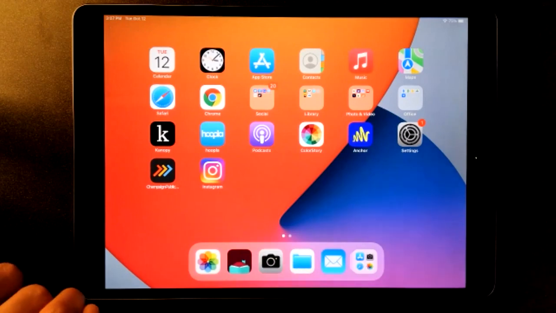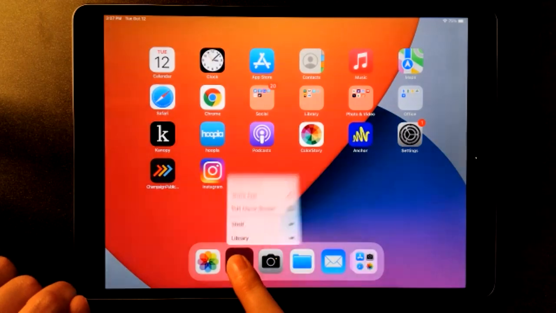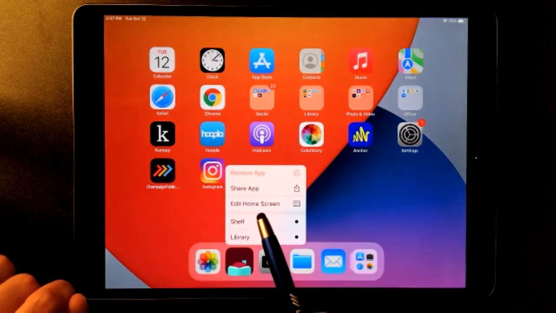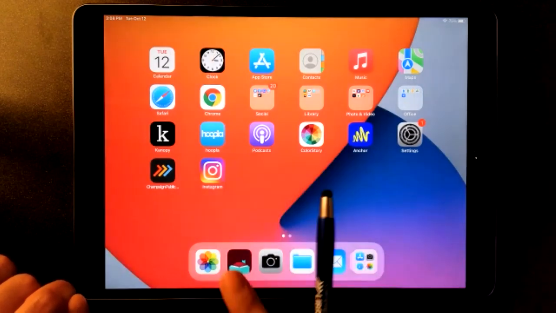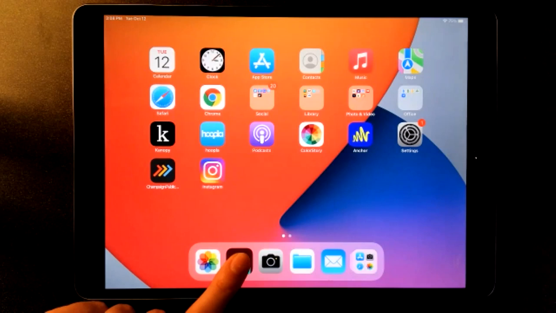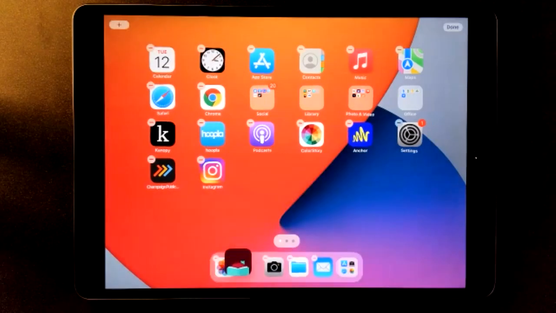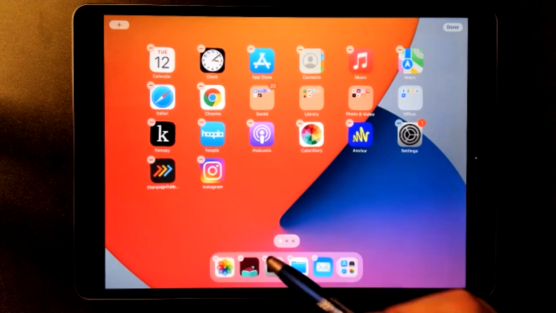Yours may look slightly different. If you're tapping on an app, it may not say edit home screen. Keep that in mind if you're on an older operating system. It may just start jiggling. It may not pop up with a menu at all. Let me actually hold down and just wait. Because I can just hold down and wait, and it will actually just jiggle, and I don't have to press anything. I can just wait for it to start jiggling. And then, of course, I can move something.